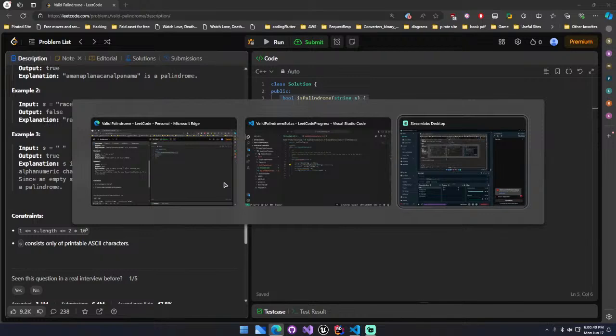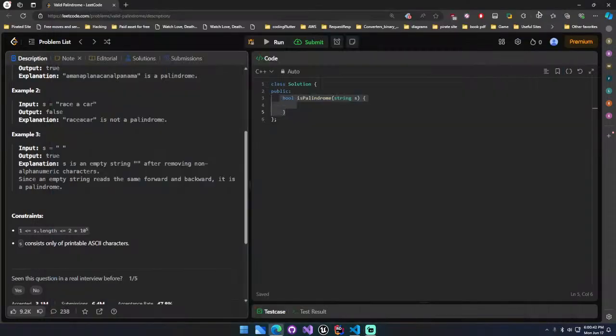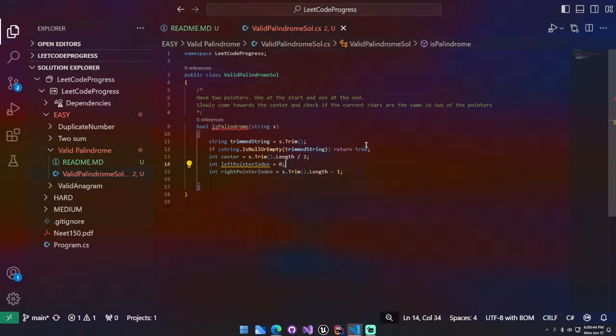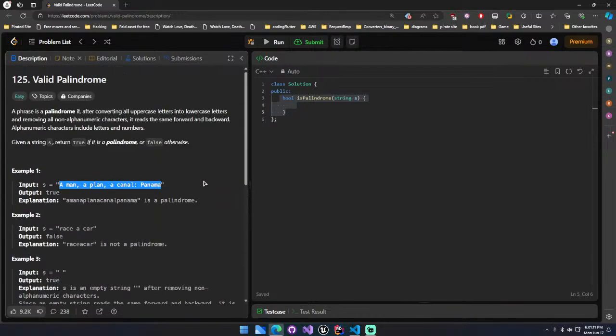So what are we gonna do is, we have a couple of ideas, but we have to see if it works. If we start off with an empty string, we just simply return true. We don't have to worry about anything else. Center is going to be trimmed dot length, and then we have our left index. The way we are going to solve our problem is we are going to have two pointers, one at the left and one at the right.